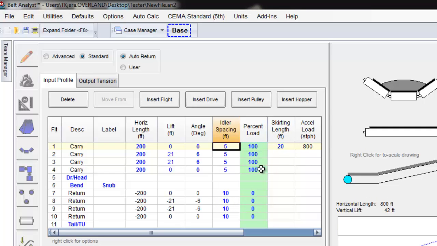In the percent loaded column, you have 100% load for each of the carry flights. If there is a section of conveyor that is not going to have material on it, you can enter 0 for the percent loaded. This will show that the material starts on the incline up until the end.